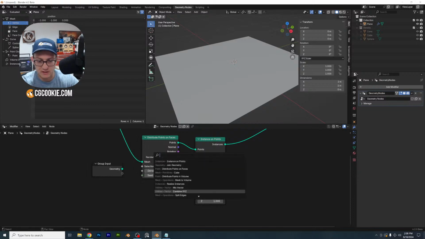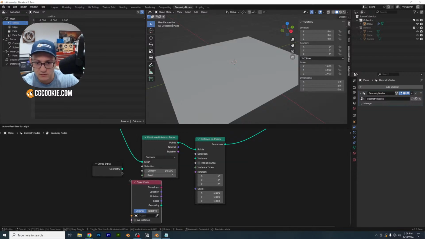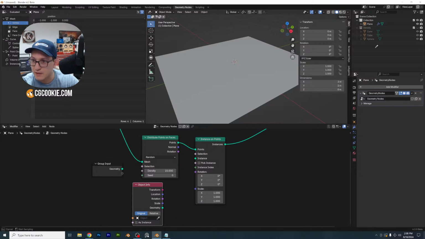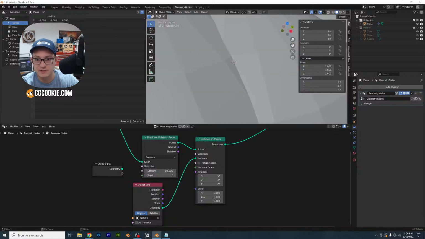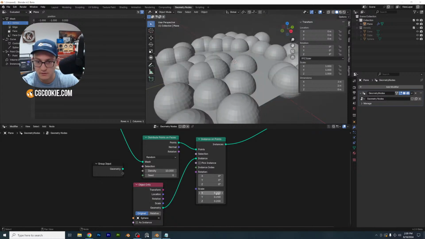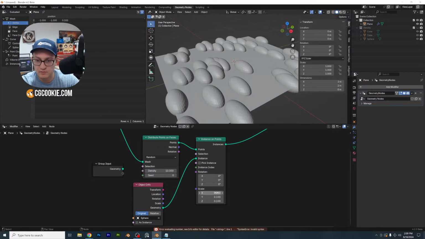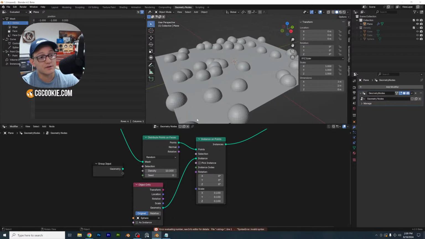Good example, you would do like object info. I would choose maybe like my sphere, plug in the geometry as the instance, and then we'll just scale it down, maybe like 0.2, 0.2, 0.2. Okay, maybe even more. 0.1, 0.1, 0.1. Okay, so here's our spheres, right?